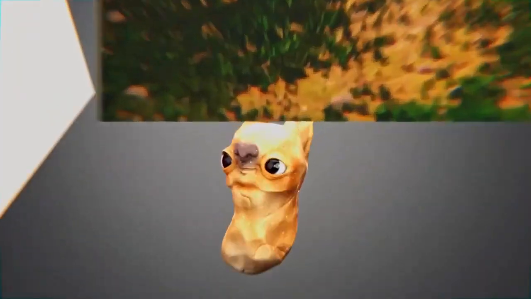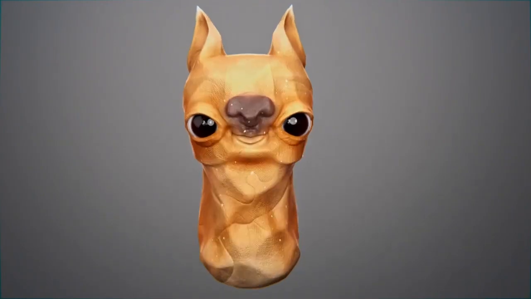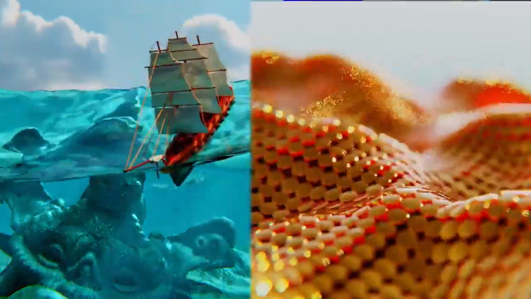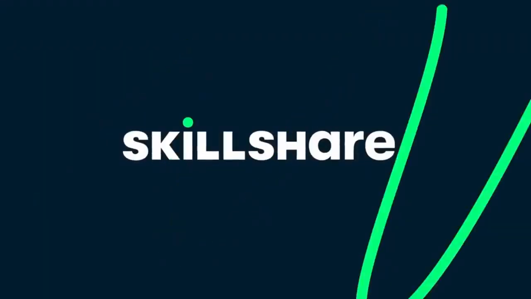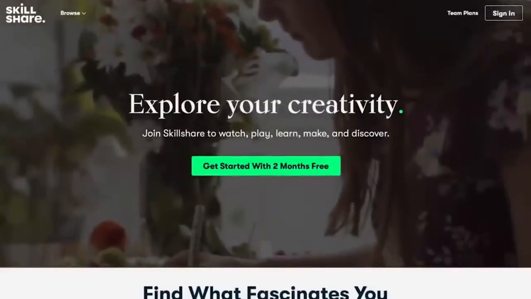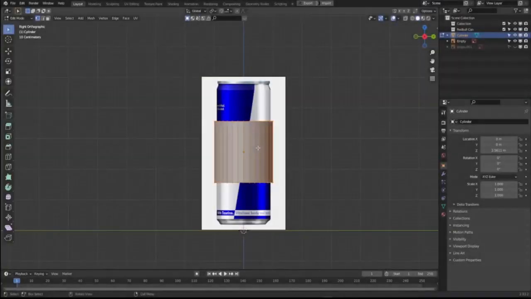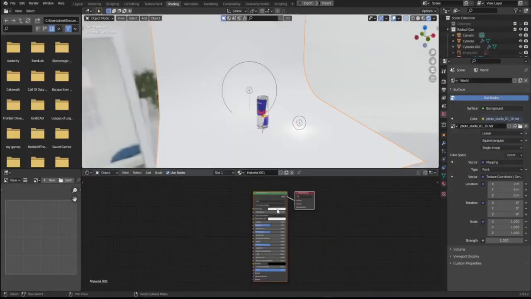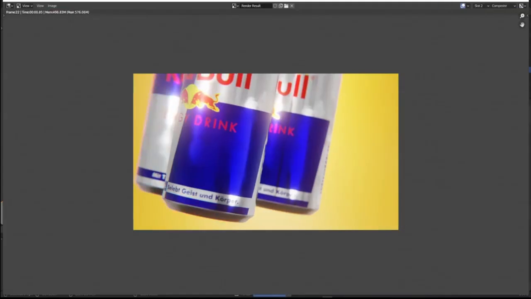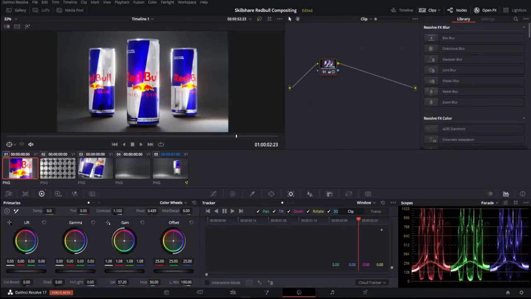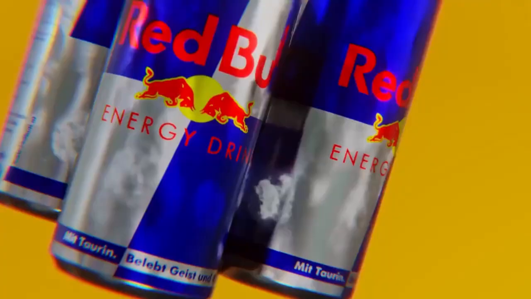I'm a 3D artist with over 4 years of experience creating, and in this Skillshare class I'm going to be teaching you the very basics of product rendering. For this project we're going to be walking through the creation of this Red Bull can. We'll be walking through modeling, texturing, lighting, and of course rendering. To finish everything off, we'll do a quick composite and color grade in DaVinci Resolve, and from there you'll have an amazing product render to show to your friends and family.